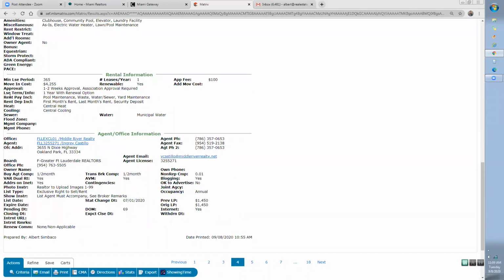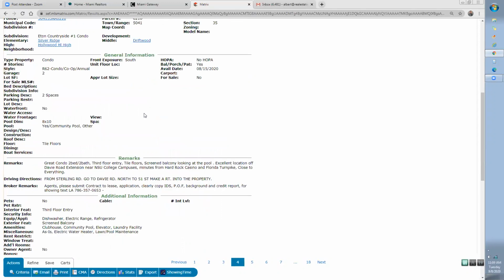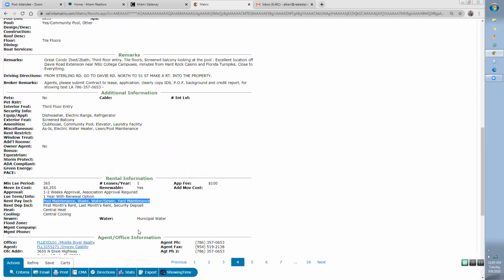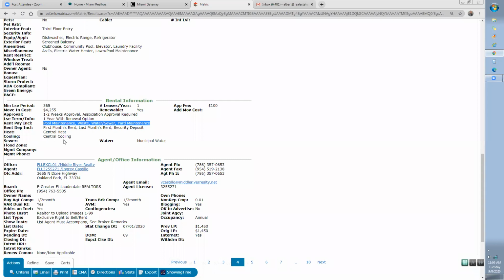Okay, the rent pay includes pool maintenance, waste, water, sewer, and yard maintenance. So we know now that the 1385 is including this maintenance and these utilities. Okay, rent deposit, which is this 4,255, includes first month, last month, and a security deposit. Okay, so those are the 3 months. Heat and central cooling, right? It's a central AC, central air conditioning that also includes heat, right?